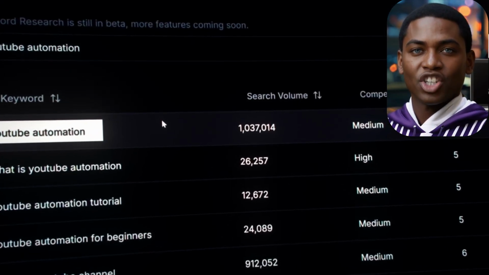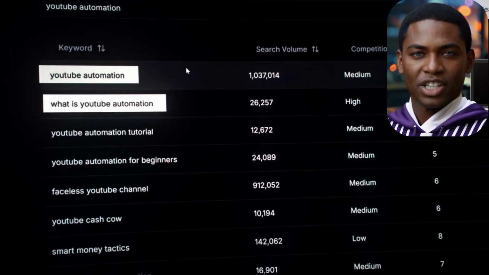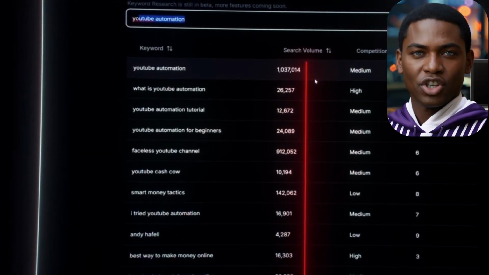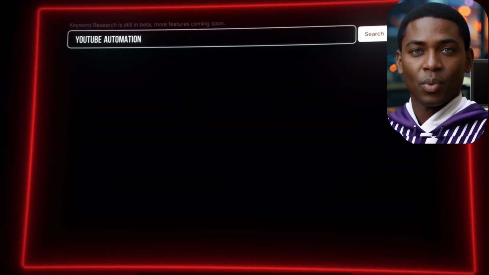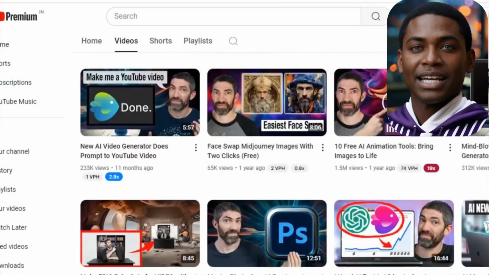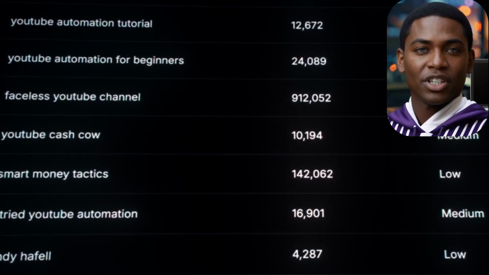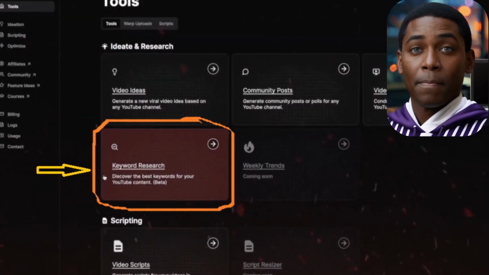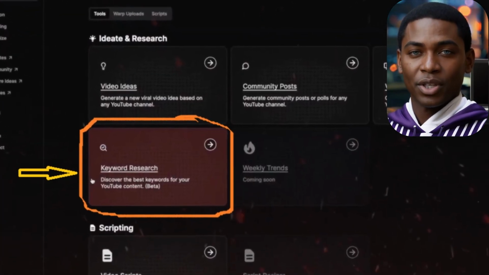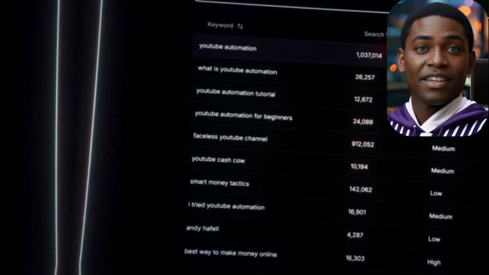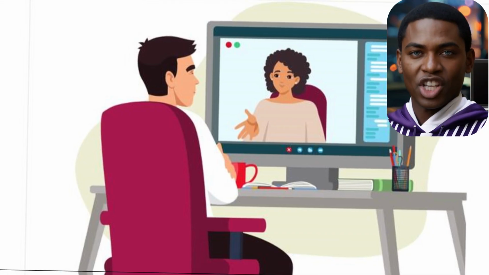For example, it shows that "What is YouTube automation?" has a lower competition level but still gets over 20,000 searches per month. By selecting the right keywords, we can target both a broad audience and a niche-specific audience, increasing our video's reach and engagement. Lastly, save your selected keywords for the next steps in your video creation process. By laying this groundwork with effective keyword research, you'll ensure that your content is optimized for discoverability, paving the way for increased views and engagement on your channel.